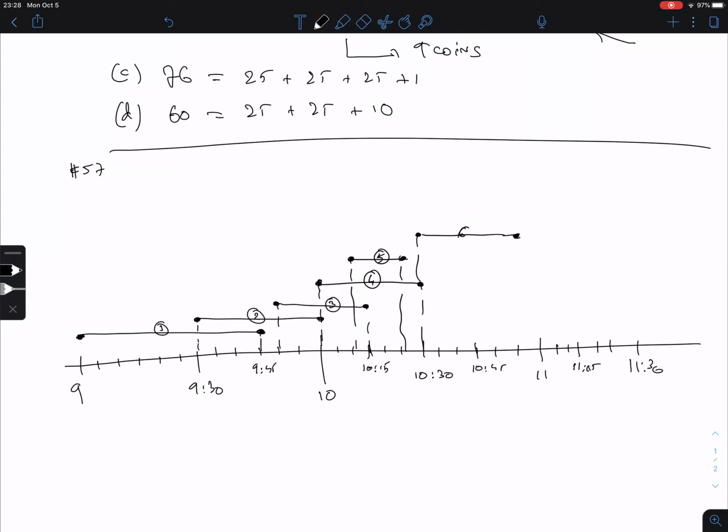So this was talk 6. This was 10:15 to 10:45. So this is start here to 10:45, which would be here. That's talk 7.